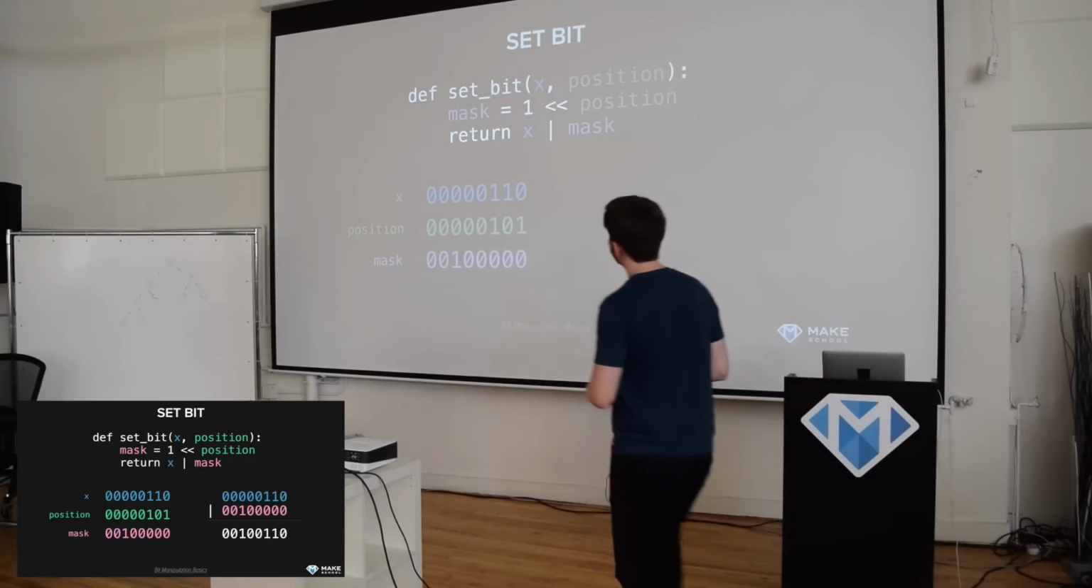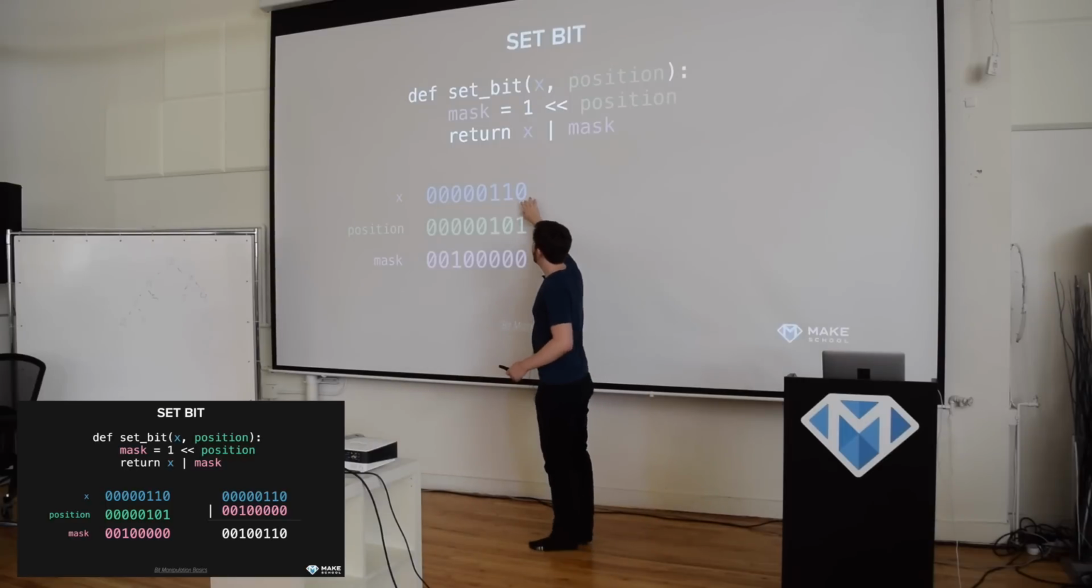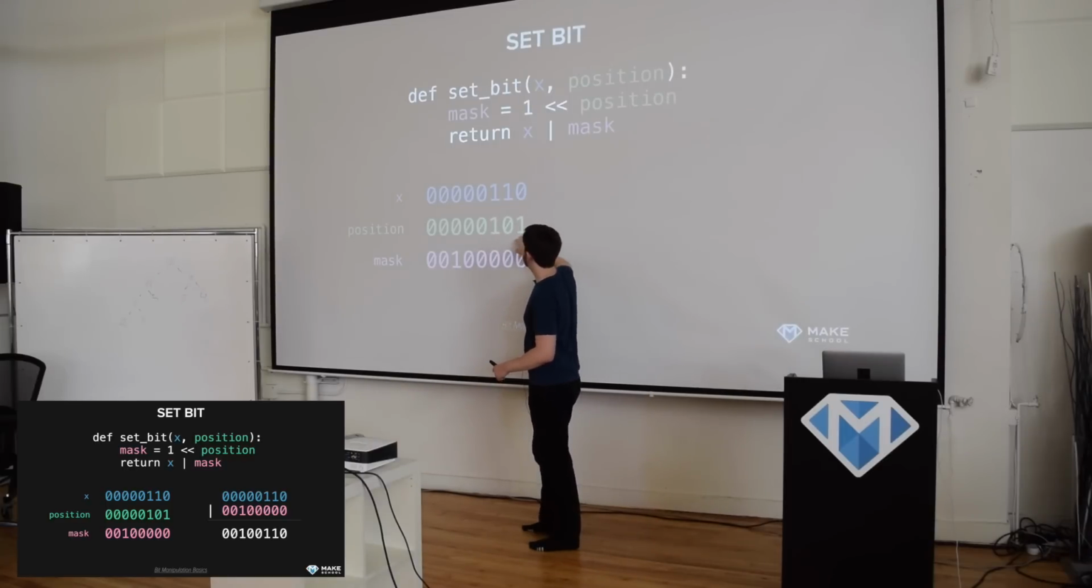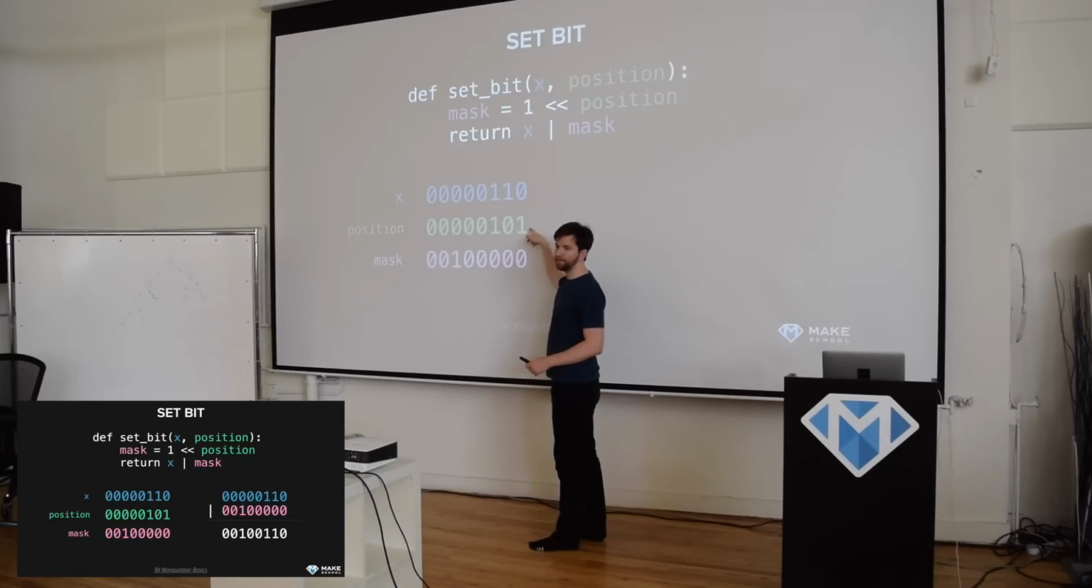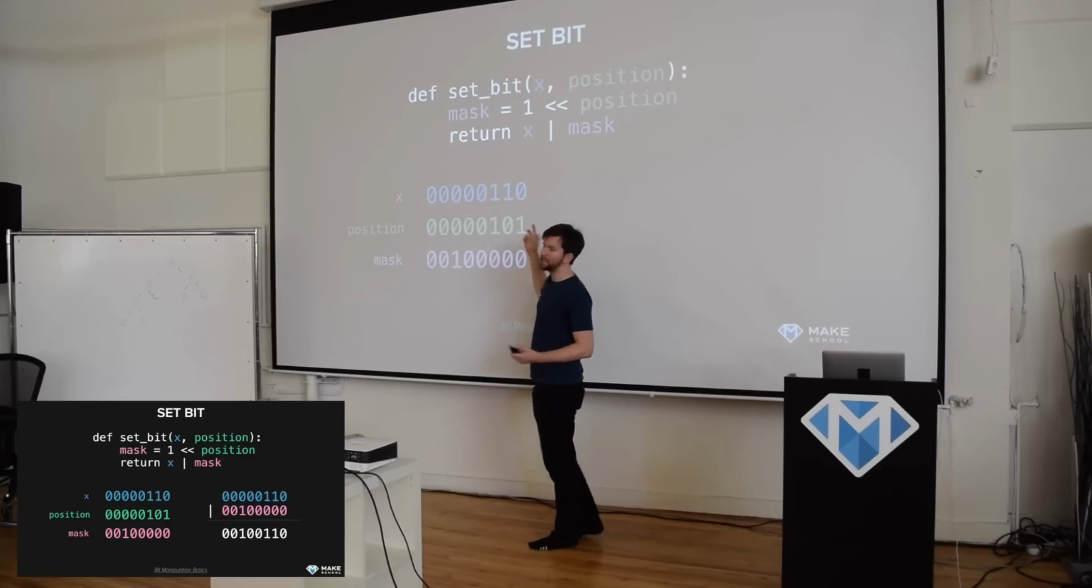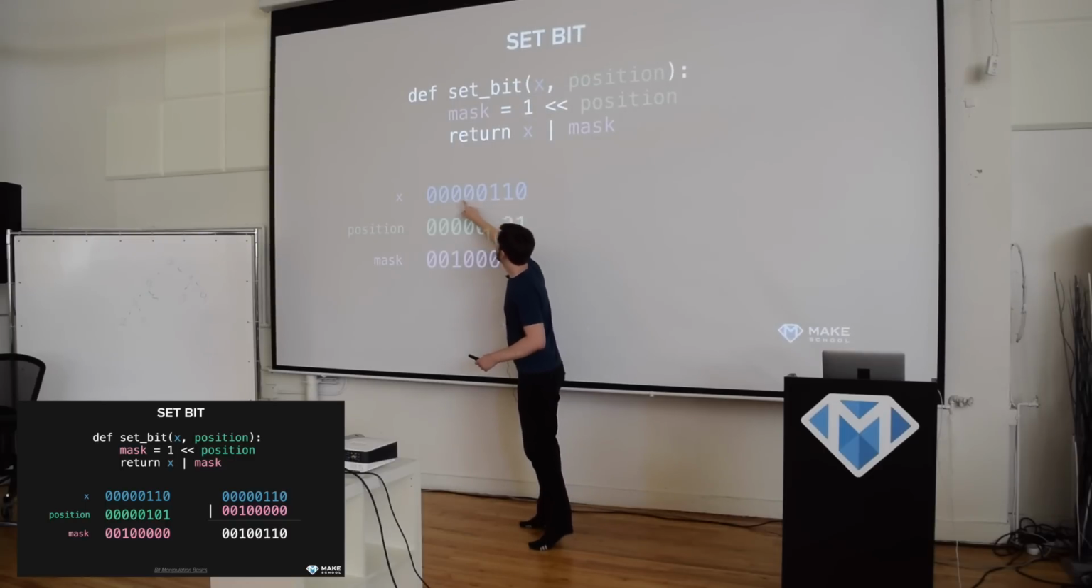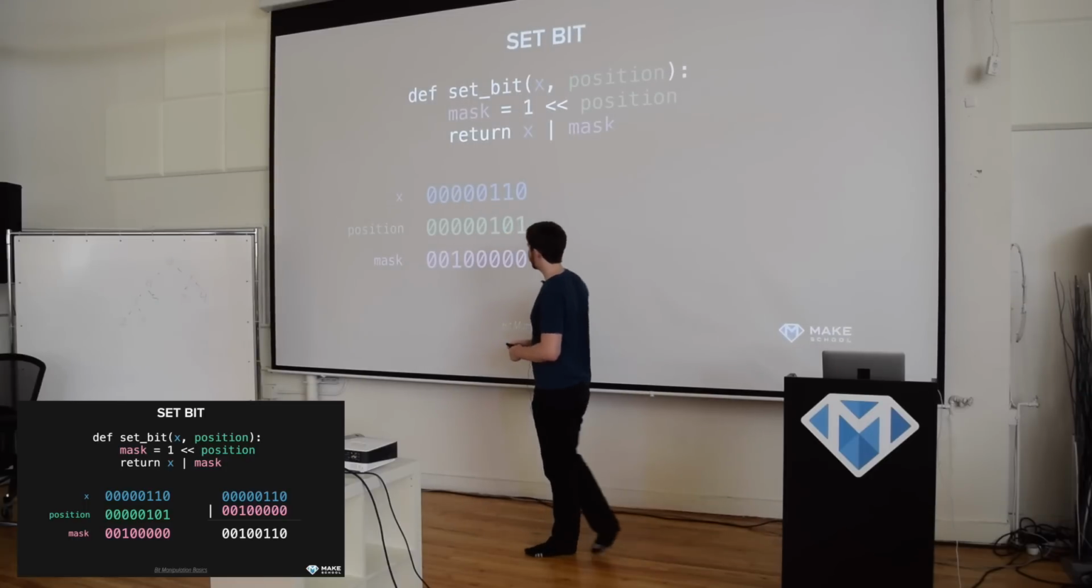So here's what this looks like. For example, if the input string is this, and we want to set the bit at this position, this is position 5, by the way, so 1, 1, 0, 2s, 1, 4, that's 5. So where's position 5? Well, 0, 1, 2, 3, 4, 5. So we're targeting this bit. We want to set that bit to true.